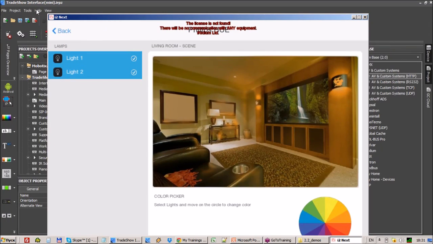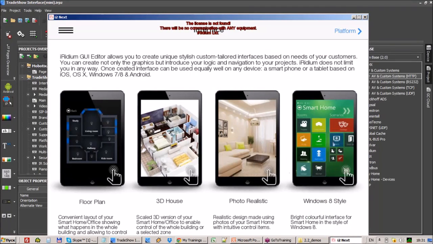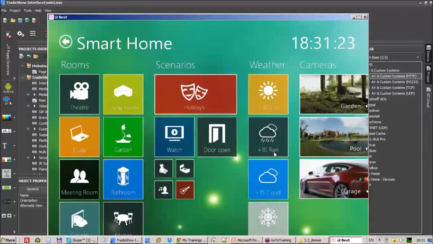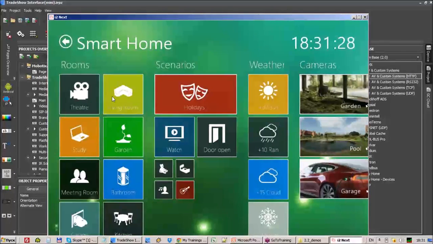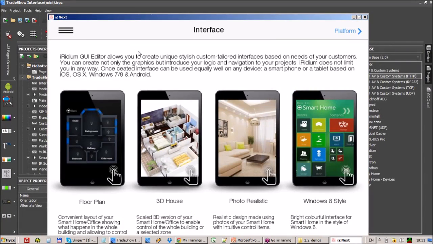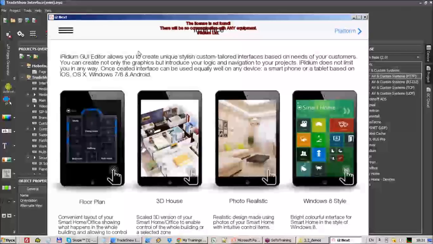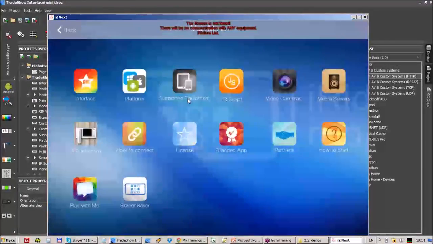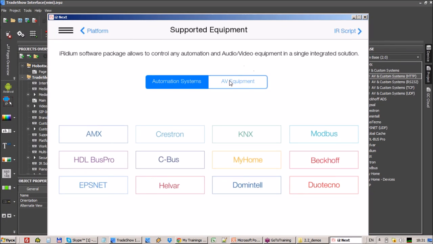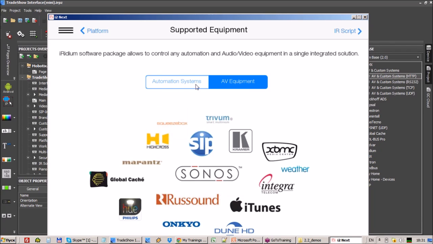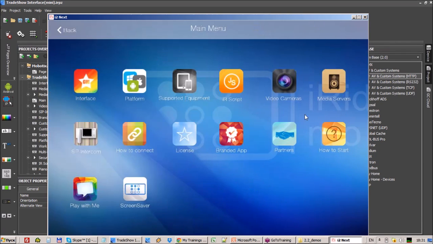So you just take a photo of the room or zone, whatever, and like a Windows 8 style. So it means that with iRidium you are able to create not just your own graphic, but you also can use and create your own logic, your own navigation of the project. As we told you regarding platform, supported equipment, so various of them, automation systems as well as AV equipment.